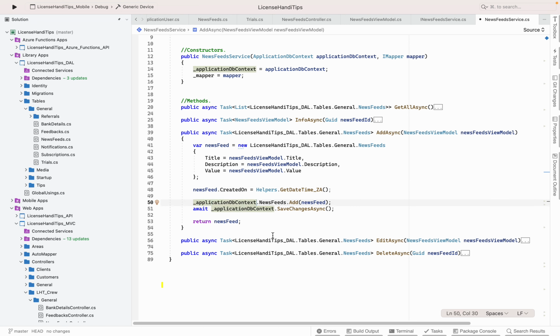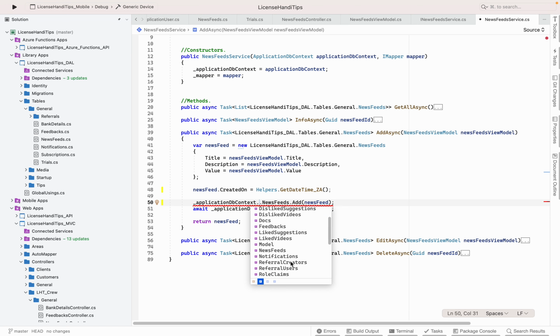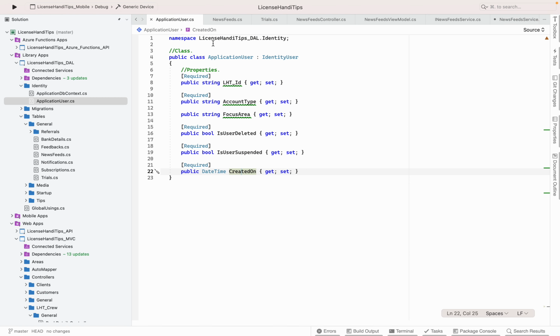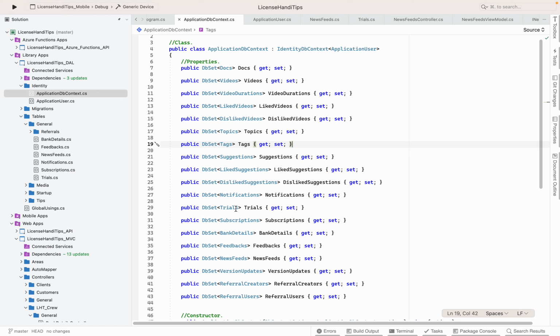You see dot. If I do dot, I have other properties. Remember stuff like trials, topics, tags, suggestions, subscription. Where does it get these guys? Version updates, notifications, like suggestions, like videos. All of these are these classes. I spoke about this in part 2, and then I said this is where application, where is it? DB context, and newsfeed, there we go. And then remember it's a property, so I have access to it because it's a public property, right? I hope that makes sense.